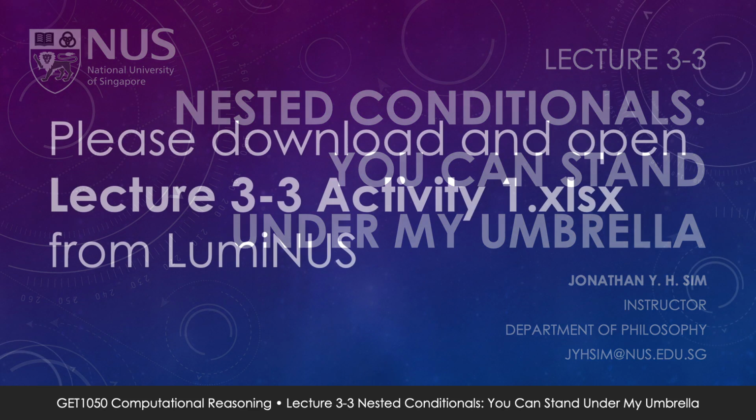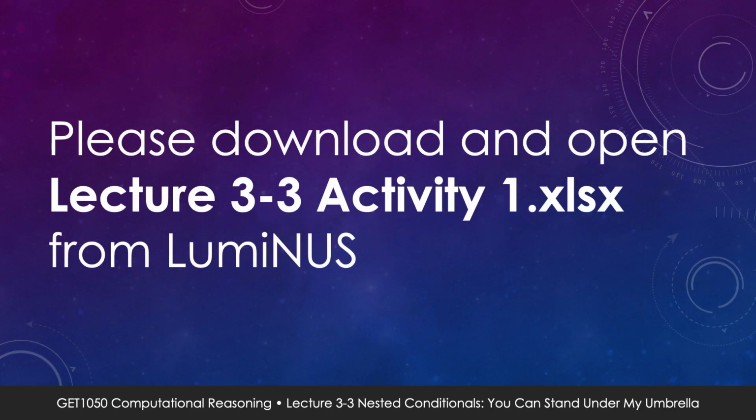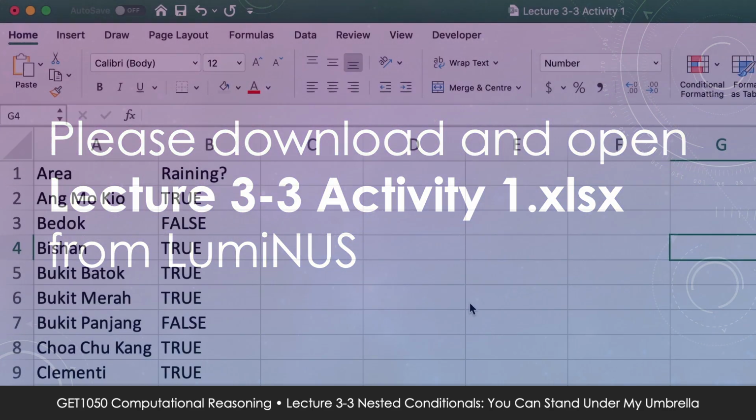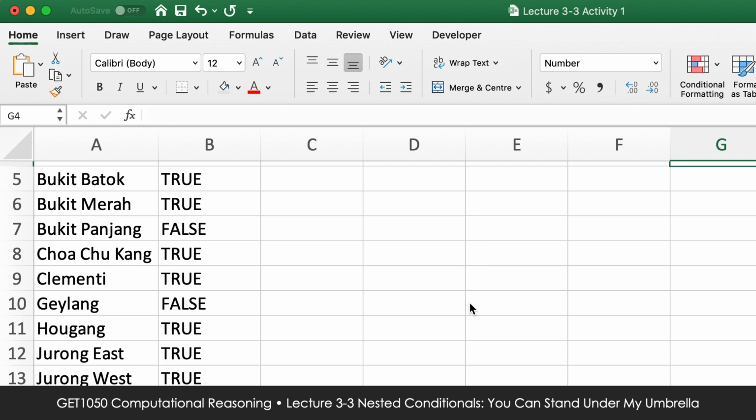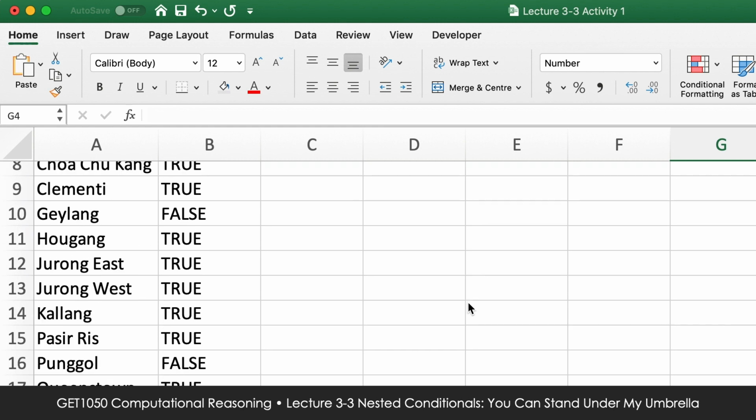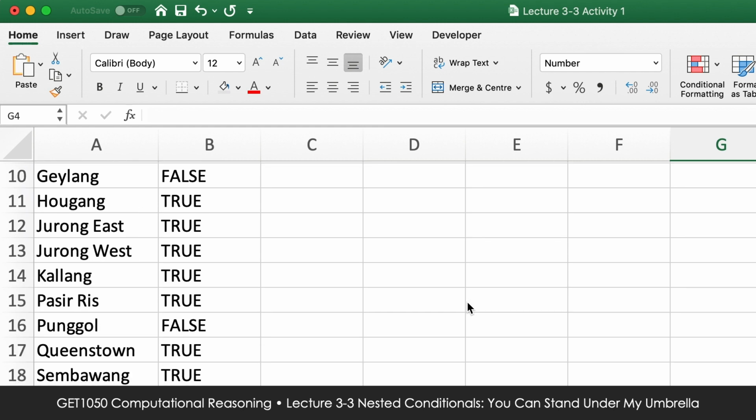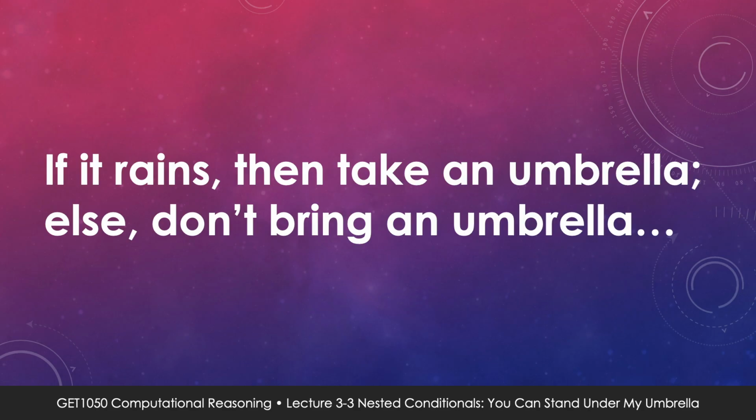Let's open our first lecture activity spreadsheet for this exercise. Now, let's imagine that this spreadsheet contains weather information for all the various areas in Singapore. First column states the area in Singapore, the second column states whether it's raining, and we want to apply a conditional to help people figure out whether they should bring an umbrella or not. So here's the conditional we'll try to apply. If it rains, then take an umbrella, else don't bring an umbrella.